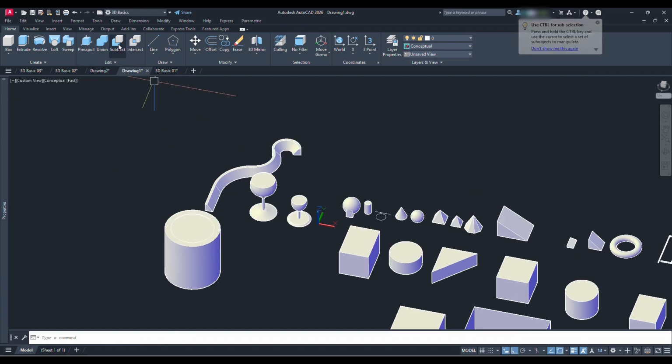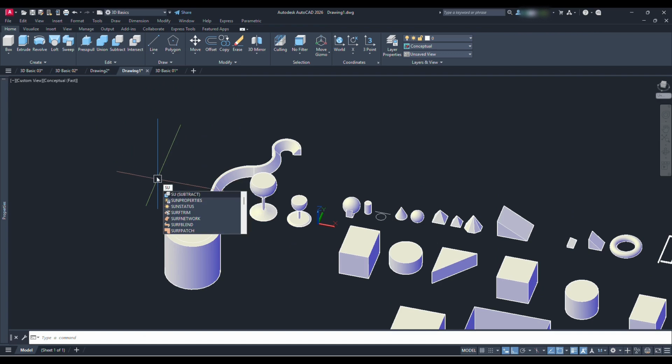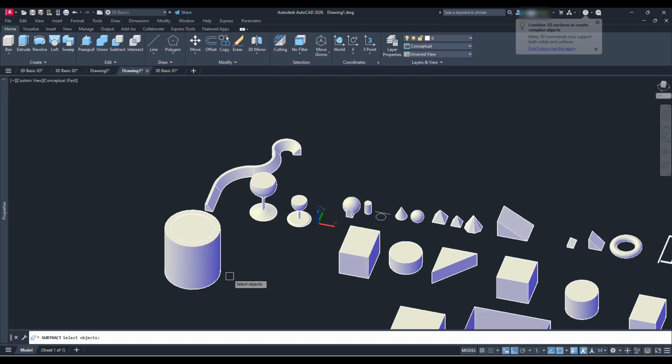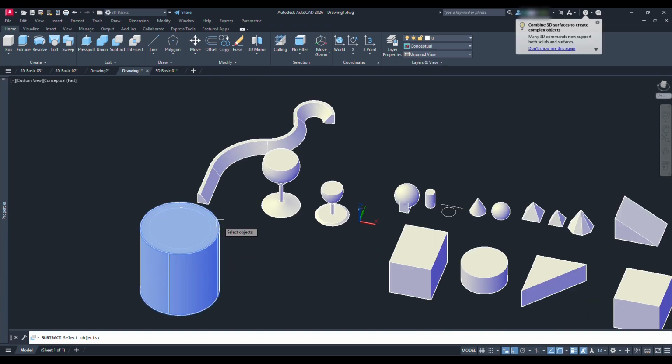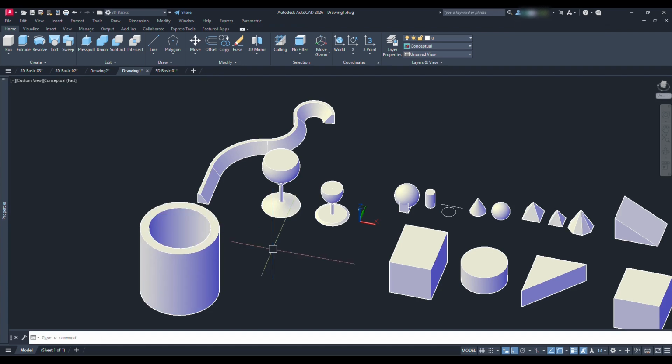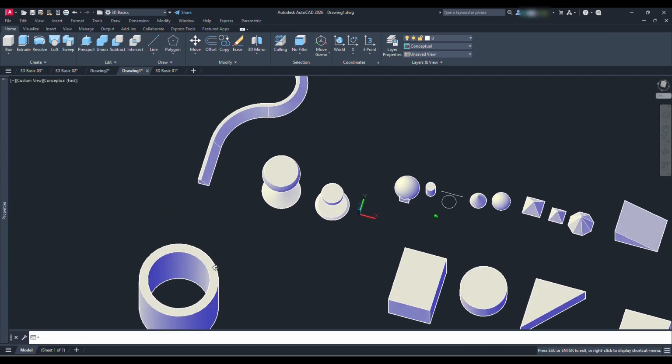Now let's subtract. We can click here or just type SU and press enter. Then select the object we need and press enter. Then select the subtracting portion and press enter. We can see we have made a hollow pipe with thickness.